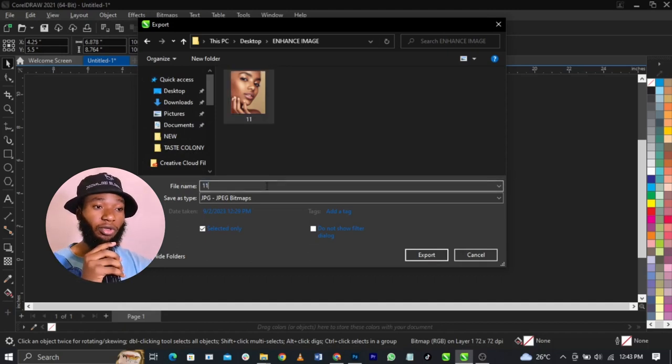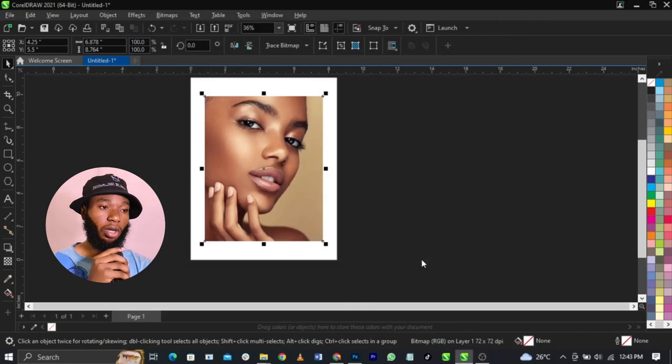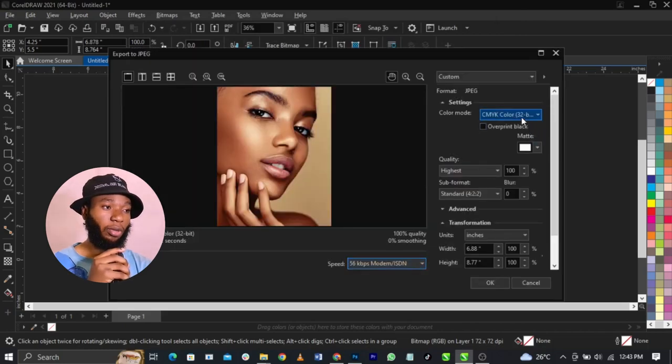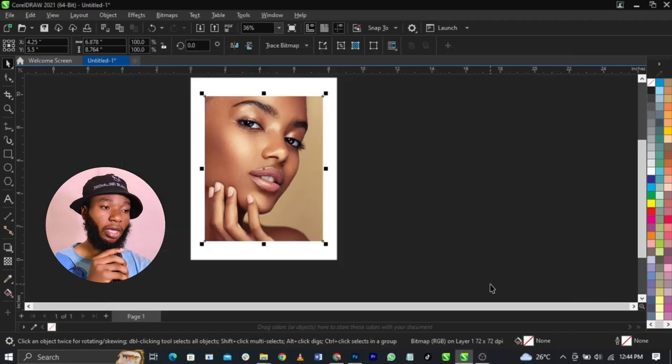What I'm going to do is name it Enhance or Exported Image, so we can know, and I'm going to go to Export. I'm going to select Color Mode RGB, and once I do that, I'm going to select OK.